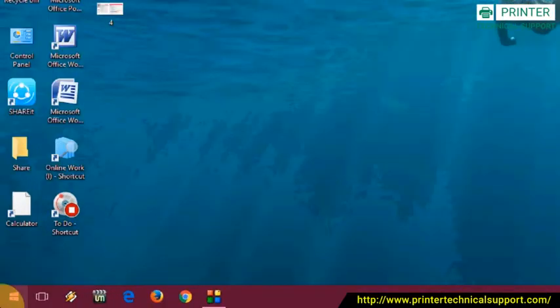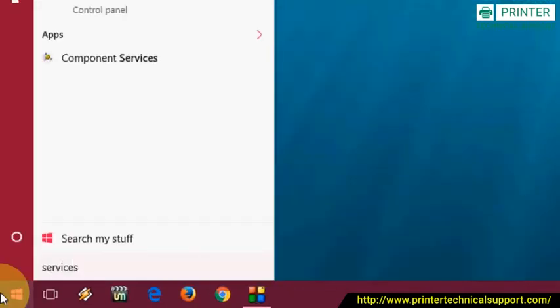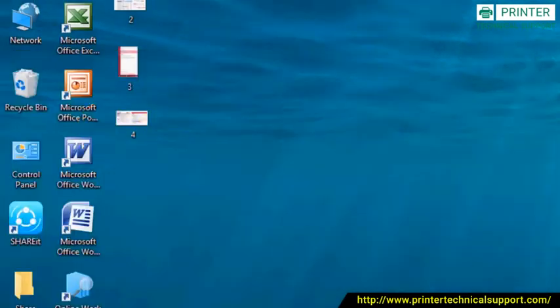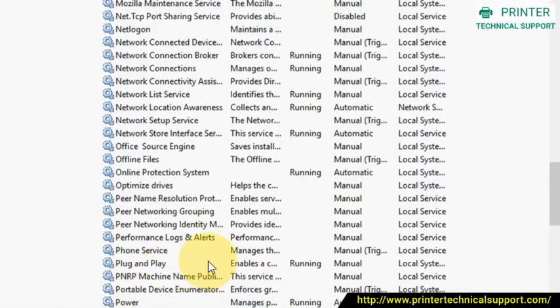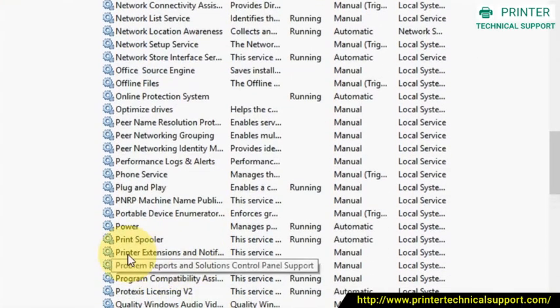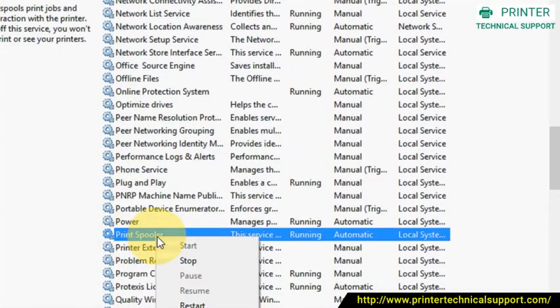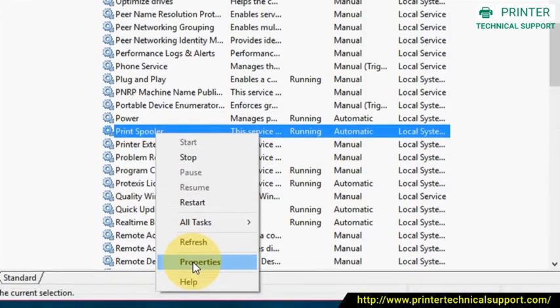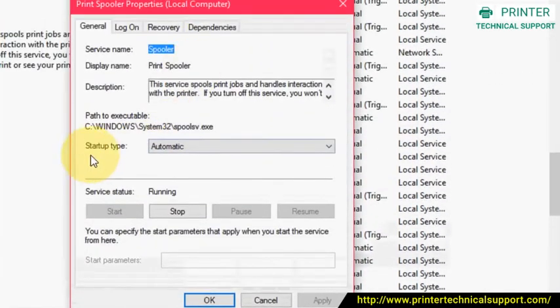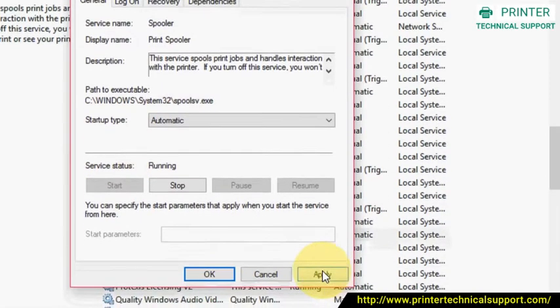First method is just go to the start, type services, open the services. Find the printer spooler. Just select printer spooler, right click on it and go to properties. Here in startup type, choose the automatic option. And click on start and then apply and OK.